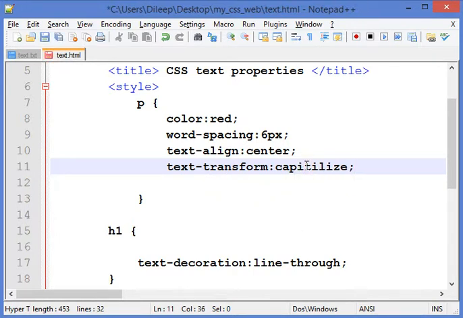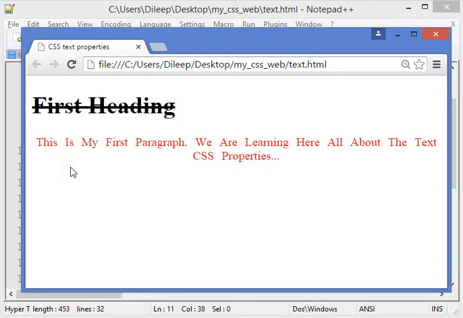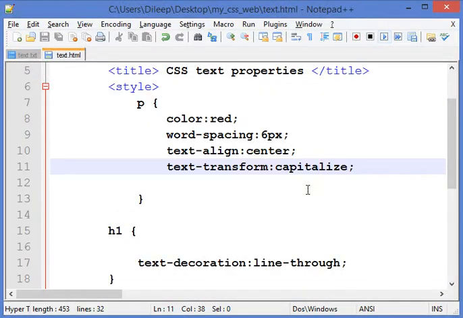Capitalize, okay, there was a spelling mistake. Now I'll go there and refresh it. You can see the text is now capitalized. How? Each word, if you can see, the first letter of each word becomes capital, right? So if we want our text in a web page to appear like this, meaning each word's first letter should be capital, then we can simply use the text capitalize property.